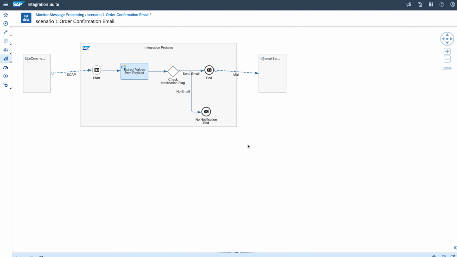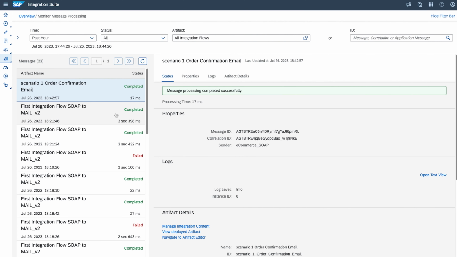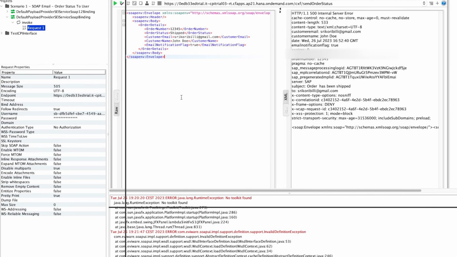It actually opens the integration flow that you have used for this message processing. Let's go back to the message processing. Let me check my email account. Basically I have not received any email yet. Let me see why. That's good, we have not received any email. Then we can learn something more.